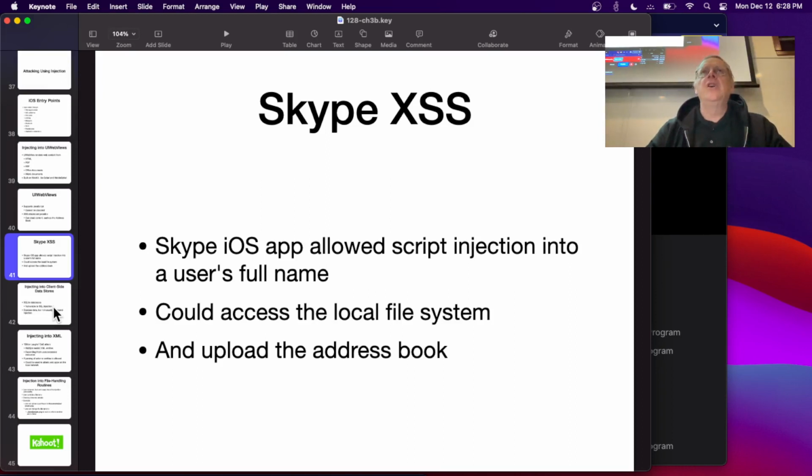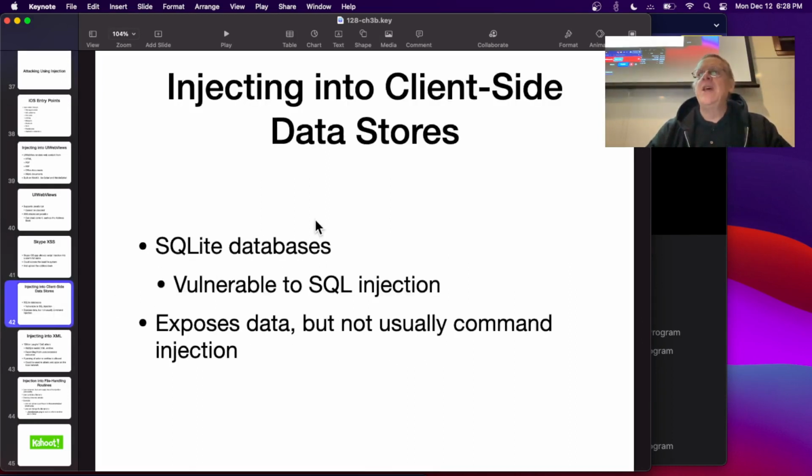Of course, that was patched long ago, but it shows the class of vulnerability that happens. Now you've got SQLite vulnerable databases, and as we saw in Android, these can be vulnerable to SQL injection, but usually that only gives you access to data. It does not usually give you command injection. You don't get total control of the device.